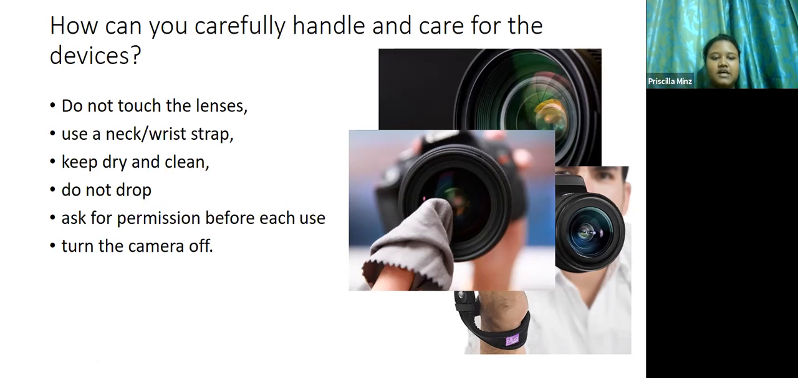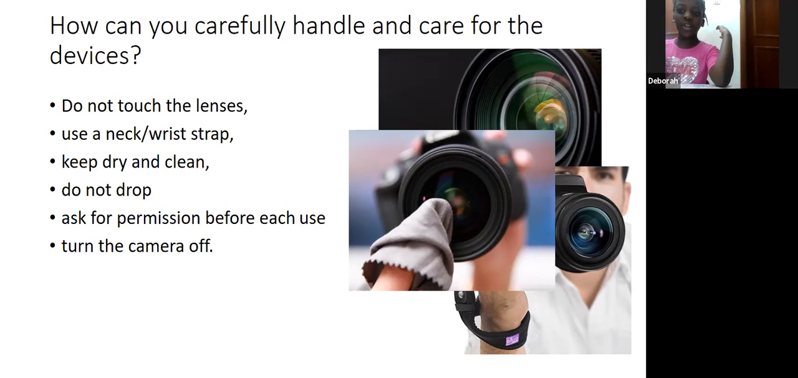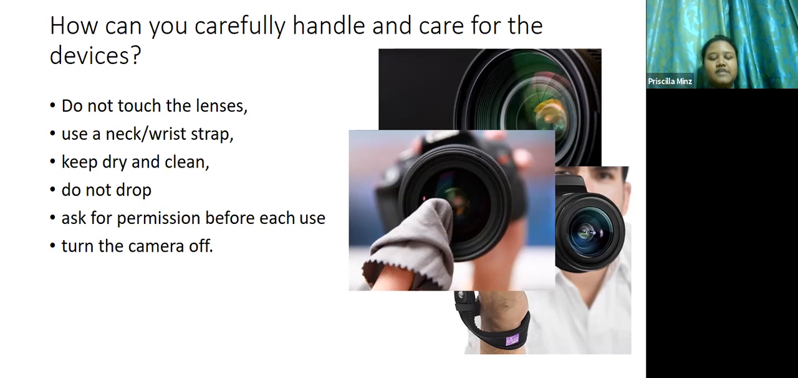Next, what is the next one? Can anyone read it? Ask for permission before each use. All right. Since you all are small children, many of you will not own a camera that's your own. It might be your parents'. So before you use the camera, you must ask your mom or your dad or an elder brother or whoever's camera it is. You must make sure to ask for permission before each use.